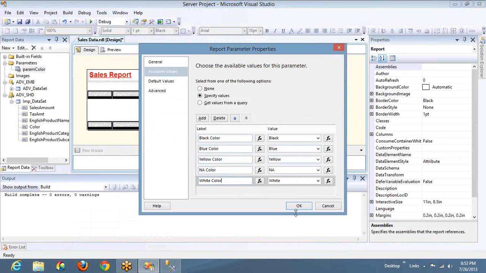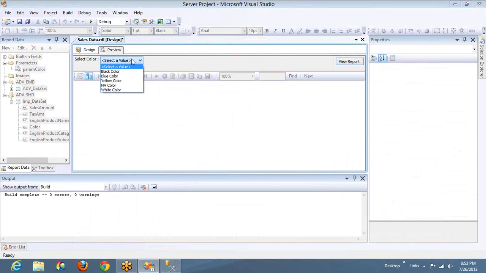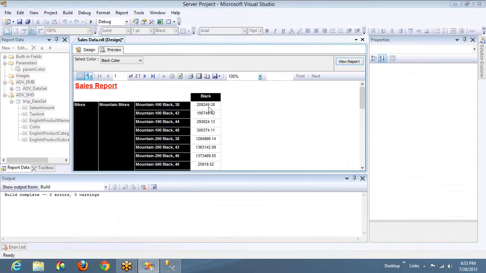It is not case sensitive for SQL Server at least. Now let me go here, and if you see, it is showing black color, blue color, yellow color, not applicable color, and white color. If I select black color, it won't pass the black color value to the query. It will send only black to the query. If it sends black to the query, it will get the values and they will be displayed. So now we have provided the options that are available for the user.